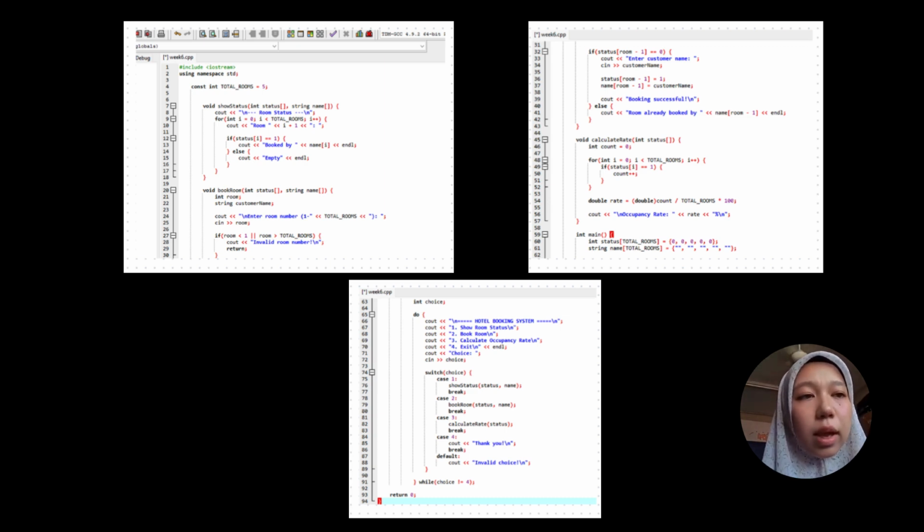So it begins with the include iostream header, which allows the program to use input and output features such as cin and cout. The std namespace statement is used so that they can be written more easily without having to prefix them with std.